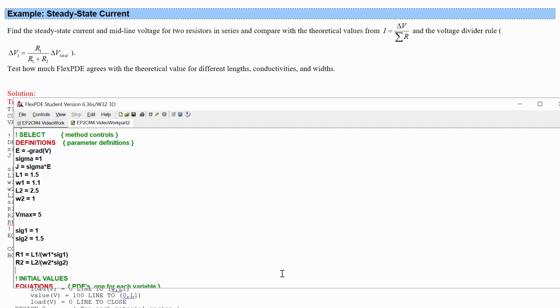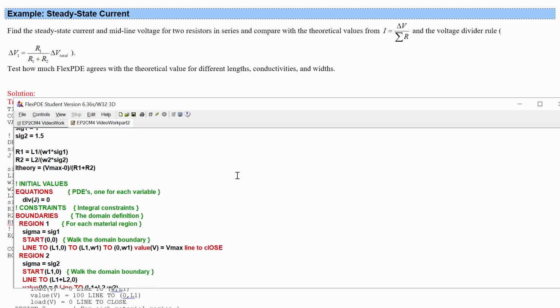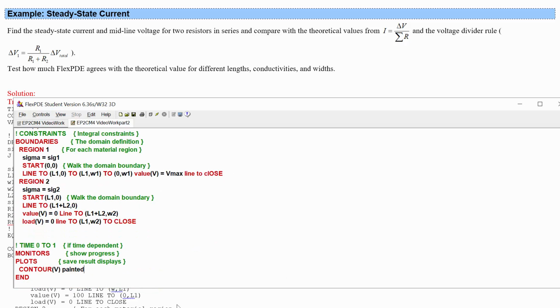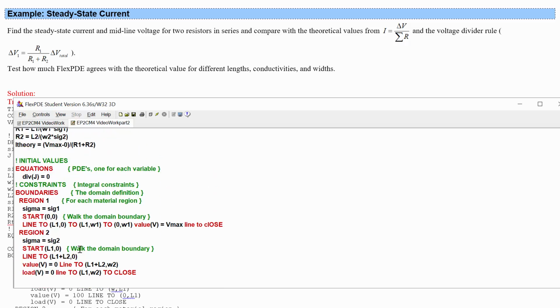Then we can specify what the midpoint, okay, first of all, what the current should be. I theory should be equal to delta V, which is the total voltage difference, which is just V max minus 0, over R1 plus R2. And let's compare that first. So how do we compare that? We'll put in a summary section.